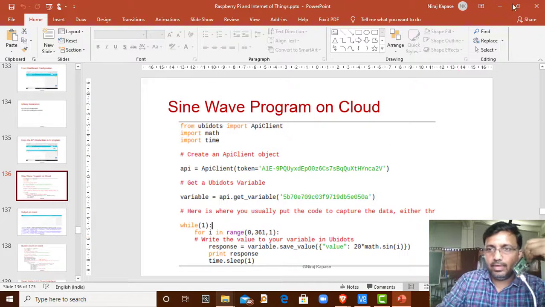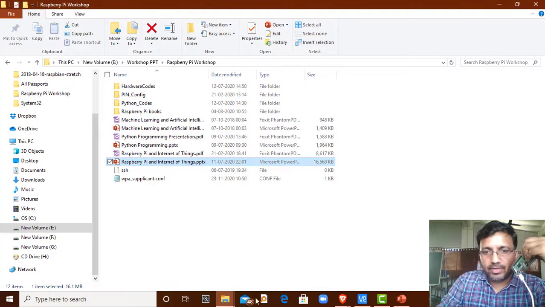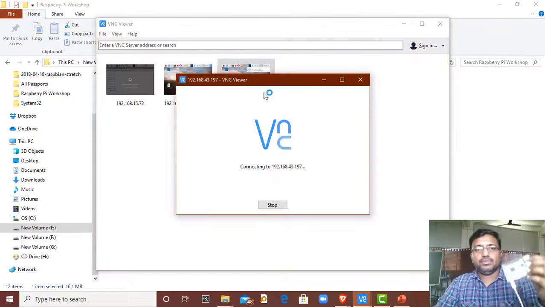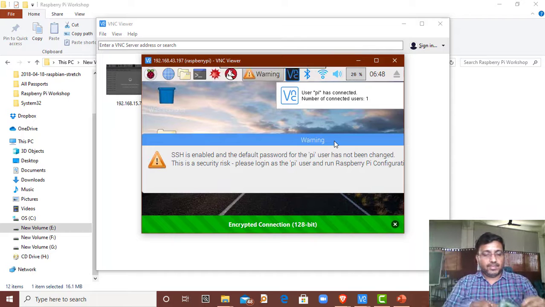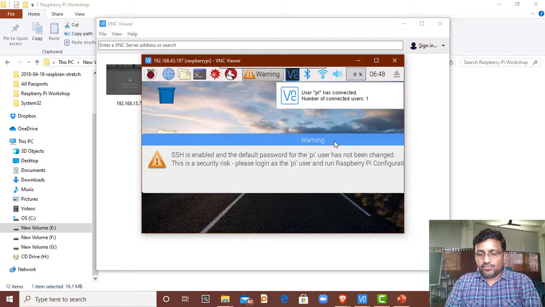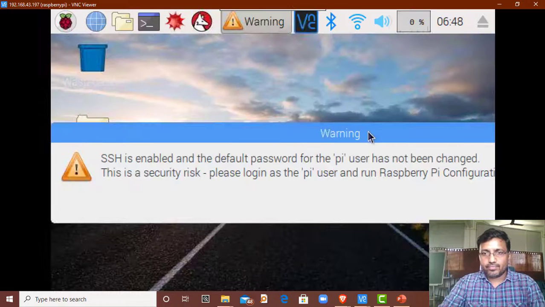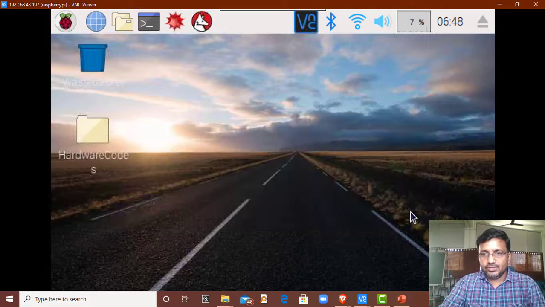So we'll open a VNC viewer. Again I have the IP address ending in 43, so just open this VNC. So this is a Raspberry Pi OS. First of all I will explain you the code of sine wave generation.